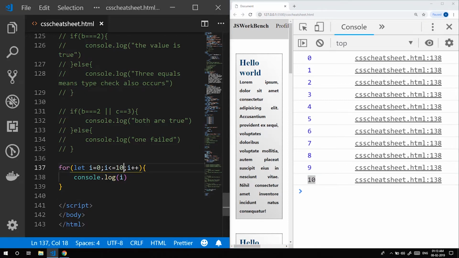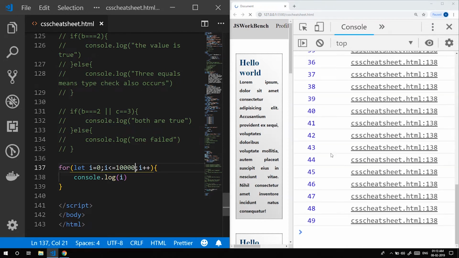You could have multiple values here. Say for instance, if you're going to throw 10,000, of course it is going to run all the way up to 10,000.